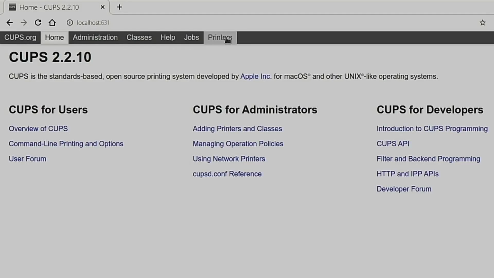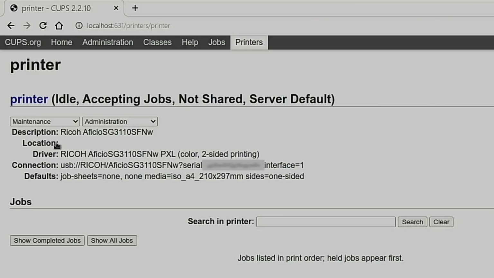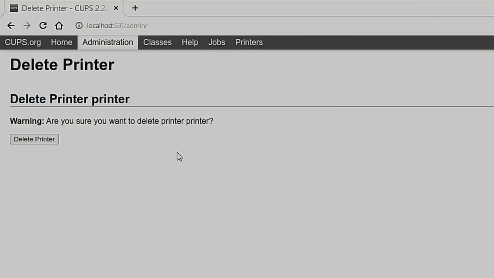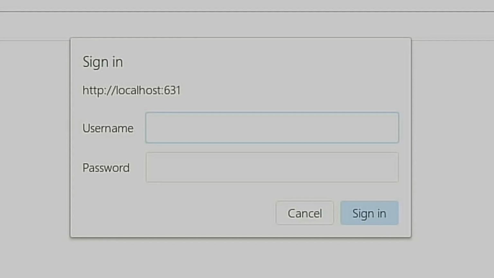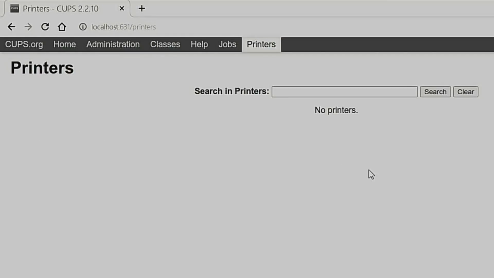If I go to the Printers tab, you can see it's got my printer. Let's pretend it wasn't working, so if I click on that, go to the Administration drop down list and select Delete Printer, then confirm that that's what I want to do. You'll need to enter your Pi's username and your password, and then sign in. Let's return to the Printers tab. So now that I've got no printer, I'm going to add it this time using CUPS.